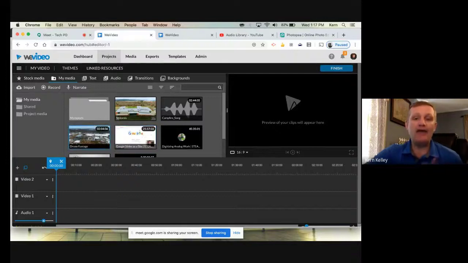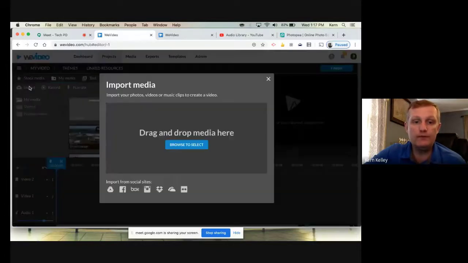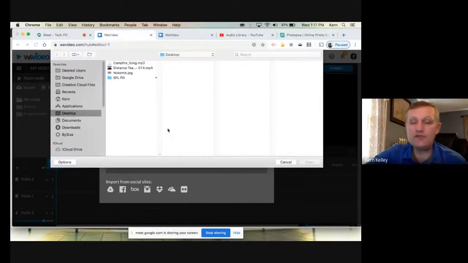Well, what if I want to add a video or a sound effect or an audio piece? In the upper left, I'm going to click import. I can go browse on my computer. So if it's already downloaded, I can click browse to select. And I can go look for it on my desktop, or maybe it's my files. If I'm on a Chromebook, it might be under my downloads over here. So depending on where that is, I can upload that directly.